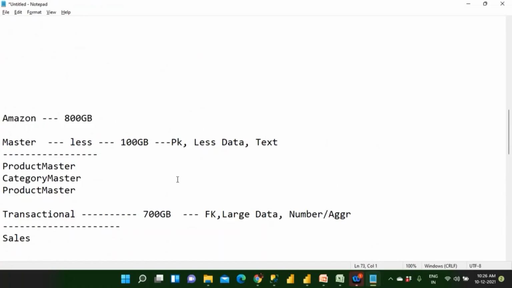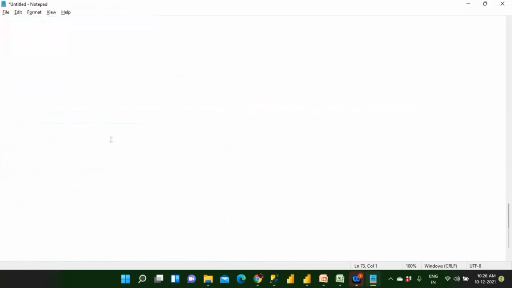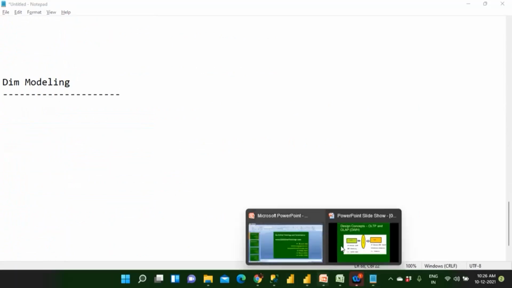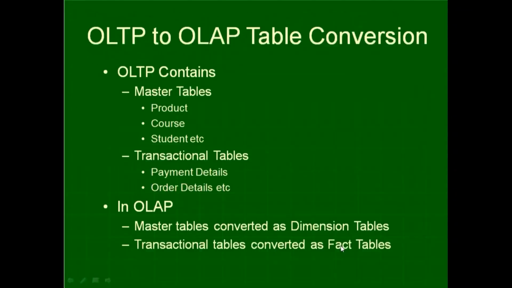That is fine. But apart from that, we need to understand a few more things, which we are going to discuss in dimension modeling. Clear? At the basic level we can simply say all master tables will become dimension tables. Master tables will become dimension tables. Transaction tables will be converted into fact tables. This is fine as a basic understanding of data warehouse.